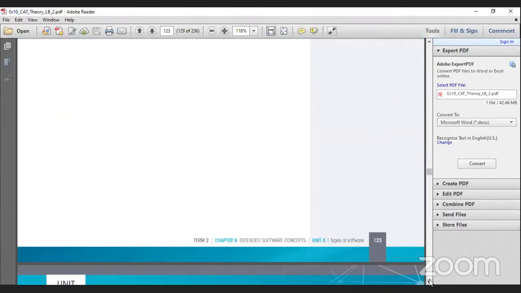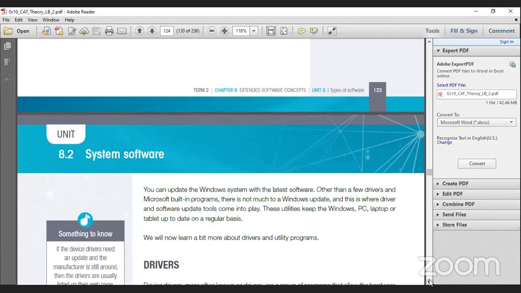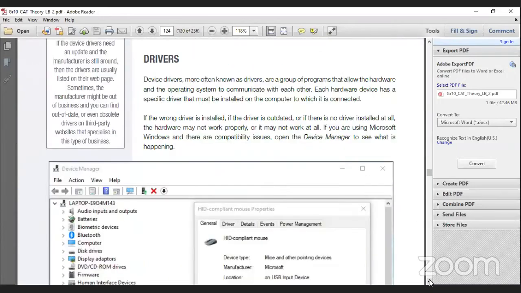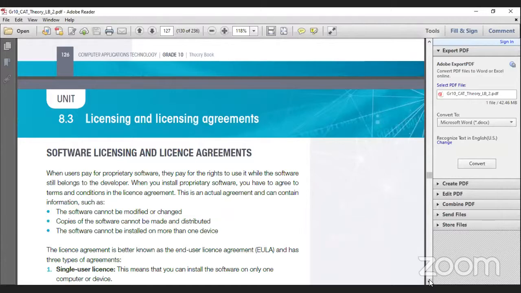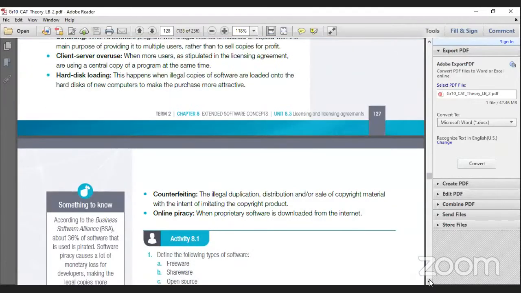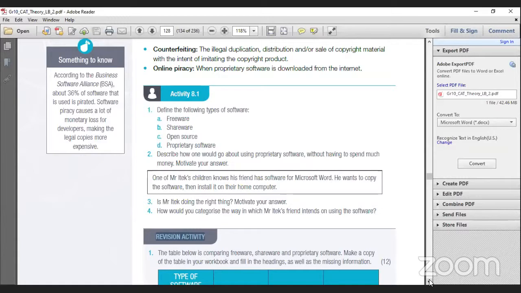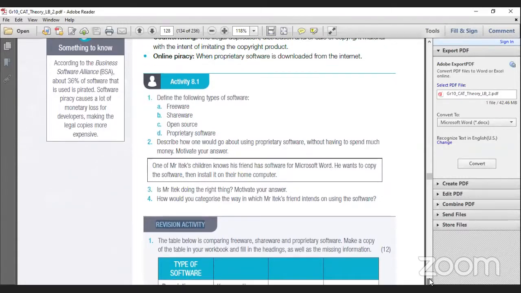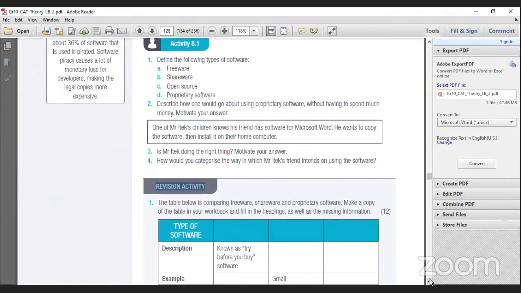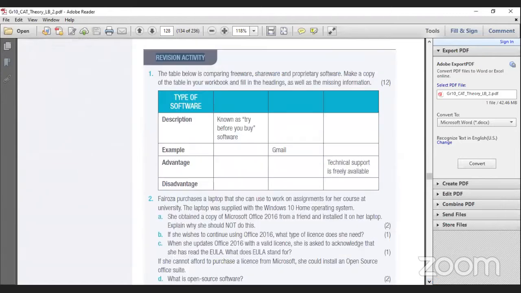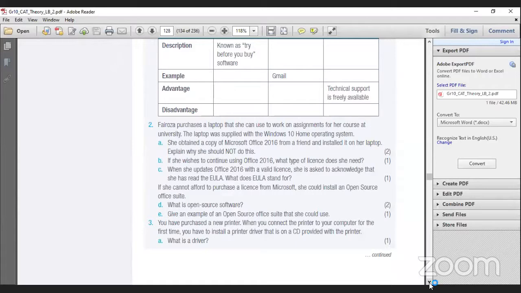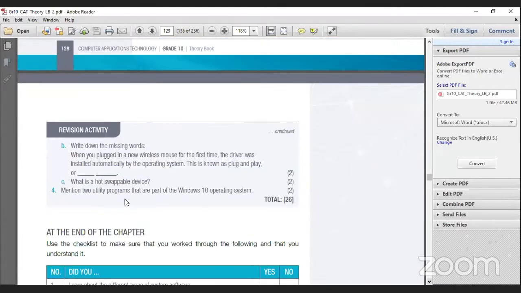I'm going to share the link, and then I want to show you the activity that I'm referring you to. Like I said, it is on page 128. This is where the activities start. Define the following terms: freeware, shareware, open source. Then we do activity 8.1, and this revision activity as well. So you fill in this, and then we continue up to here.